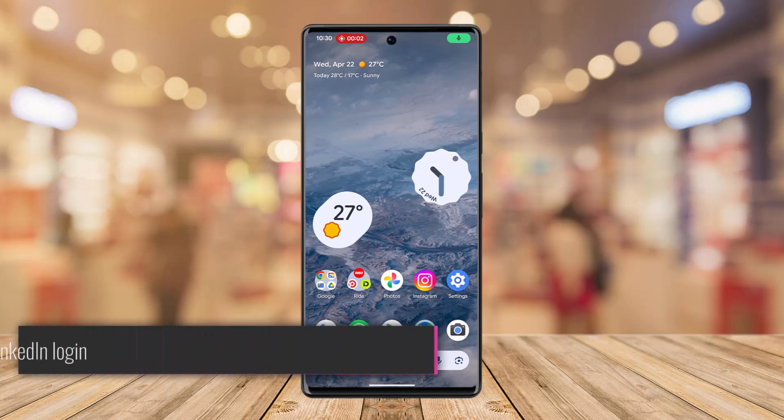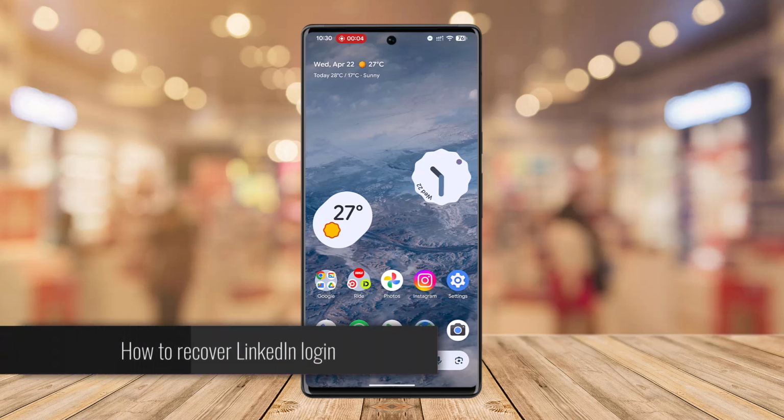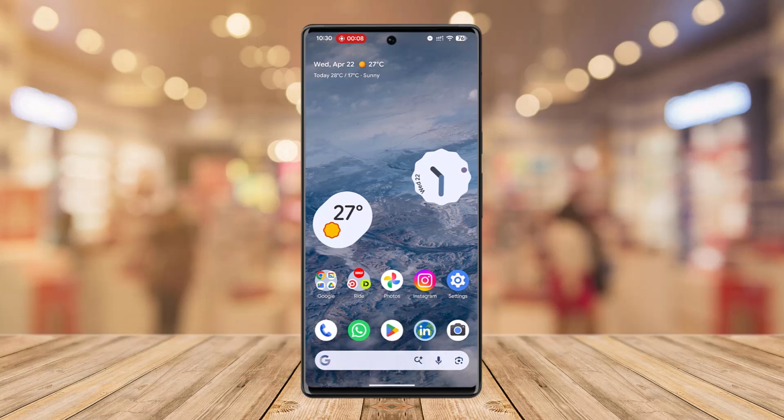How to recover LinkedIn login. To recover your LinkedIn login, the process depends on whether you have access to your registered email or phone number.